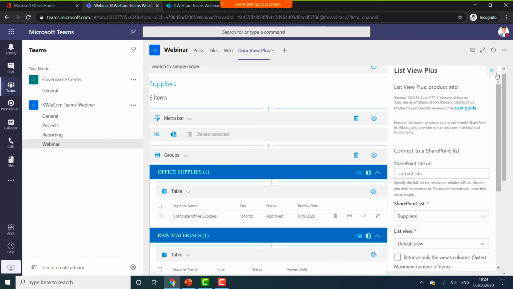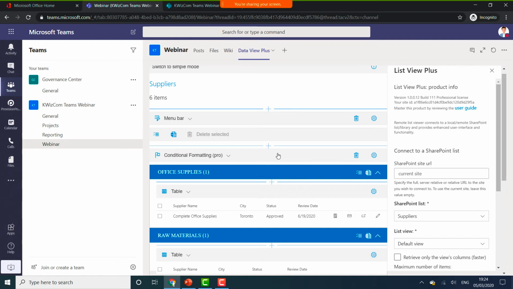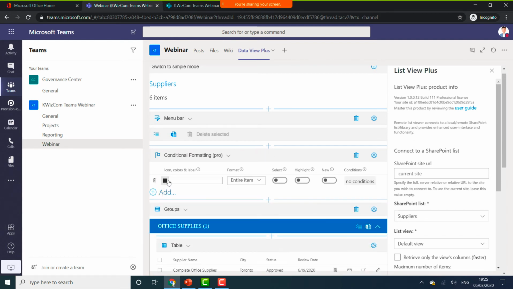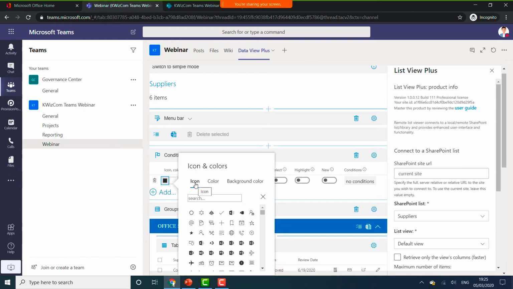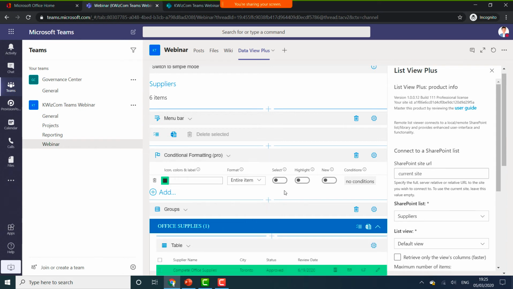What else could we do here? Well, we could come in and we could add some conditional formatting. So let's say we want to see the approved suppliers in green. Really simple to do. Let's add the conditional formatting control. And we can say, well, what do we want to do here? We want to define how it's going to be formatted. Do we want to set an icon, a color, a background color? I like the background color. It's very clear. So let's select a nice green.